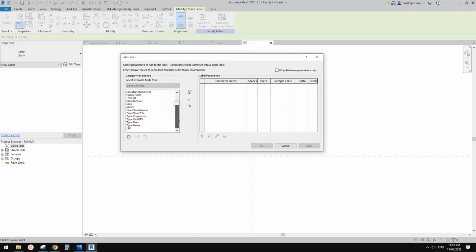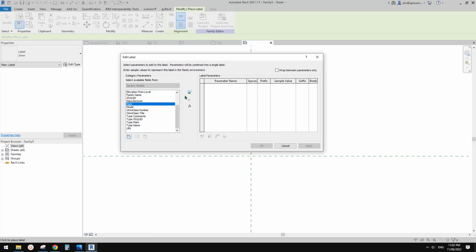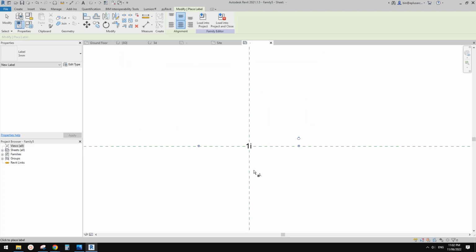I'm going to use Mark. Also, if you want to create a new parameter, you will need to create a shared parameter. Shared between this tag and that family, so they can talk to each other. Right. Okay, let's just use Mark, and all good, unless you wanted to add something. So click OK, and this is it.